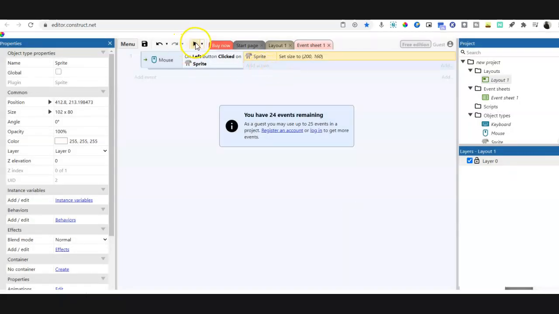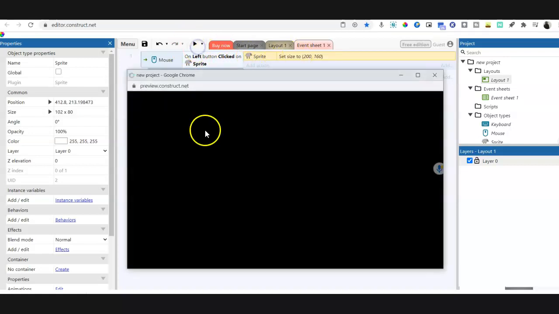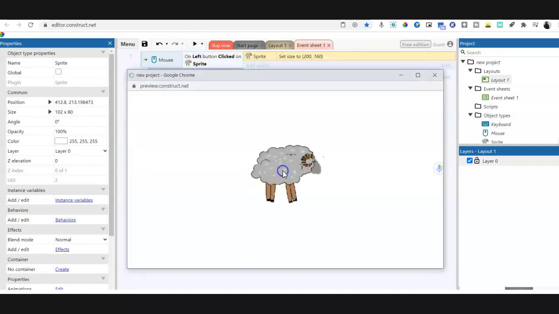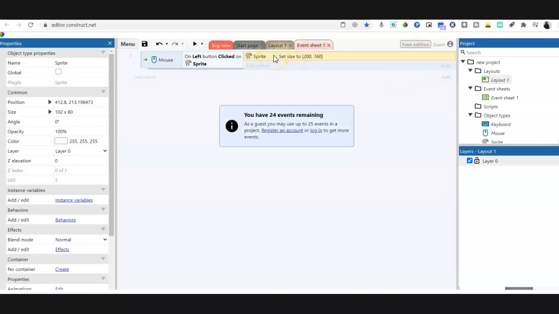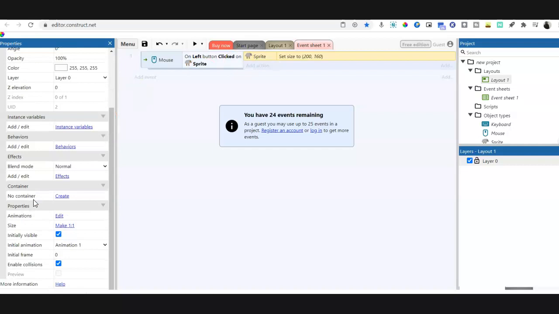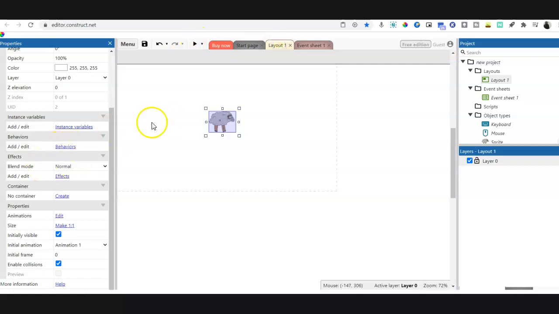So now we're going to preview it, and let's see if when we click on it, it doubles in size. And there you go. So these are just little examples of how you can make objects interactive. There are lots more here. You can add different behaviors. So for example, you can add the bullet behavior.